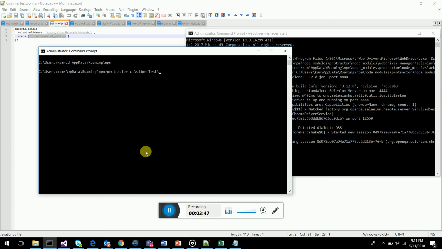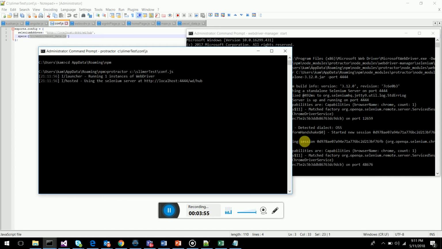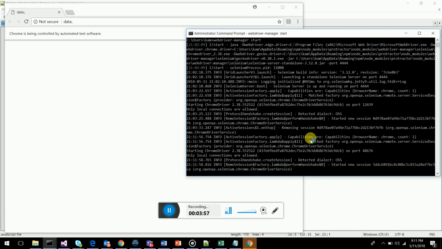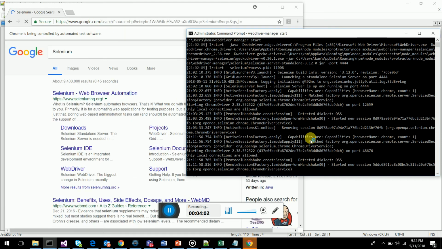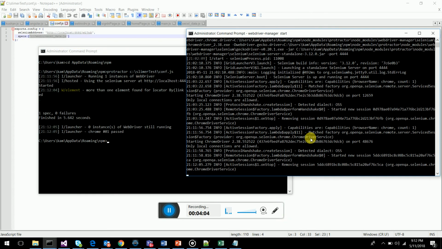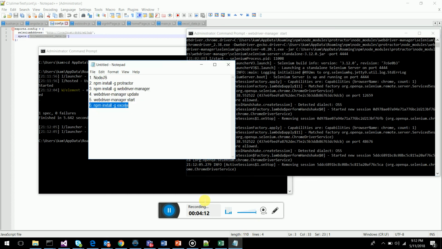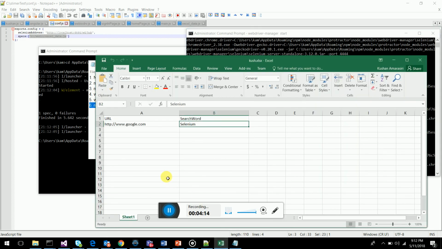You can see the server gets the request, and I'm navigating to google.lk, which translates to google.com, and I got the search word from the Excel file, and also google.com. I just passed the string. So this is how we do simple parameterized data-driven scripting through Protractor, and how you can import data from Excel rather than hard coding it.